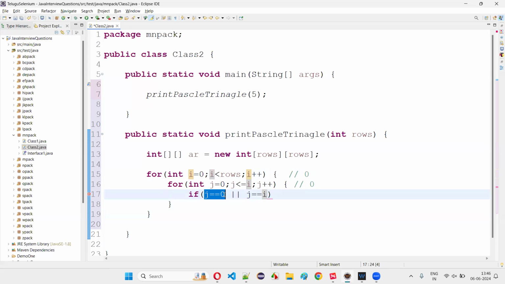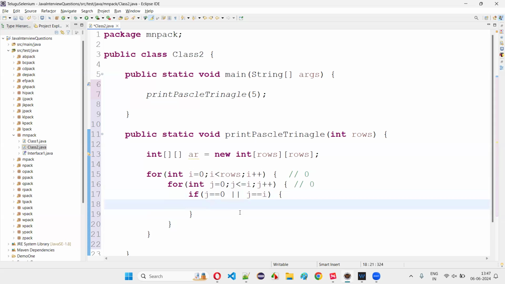If the value of j is equal to 0 or j is equal to i, that means these are the border elements, the first element and the last element, that we can assume. In that case, the value of that particular array element should be what? arr[i][j] is equal to 1. The border element should be 1. So I'm giving the logic like this.